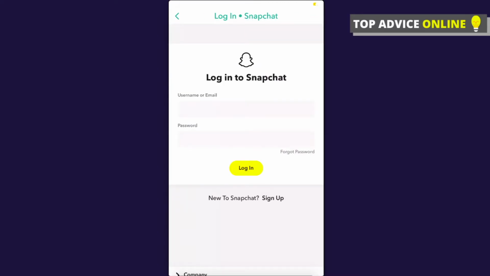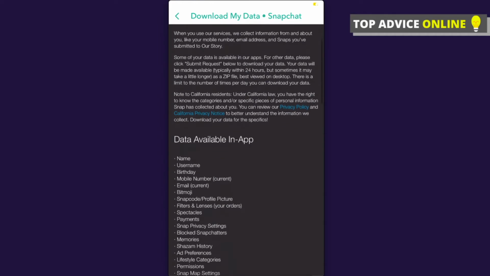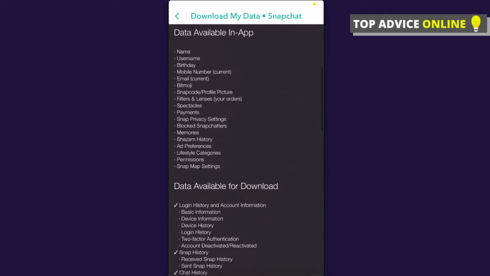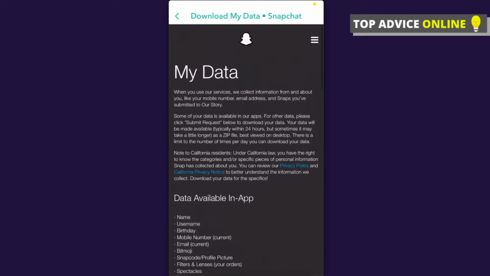And after that, you need to log in again into your Snapchat. So I will do this right now. So guys, as you can see here, I logged in, and here you will get all the information that is mentioned here as a zip file into your email account.